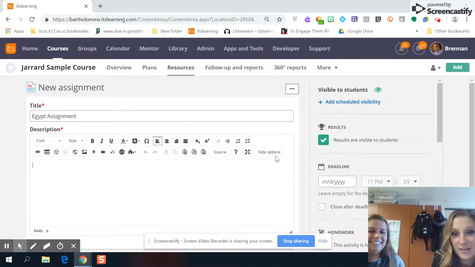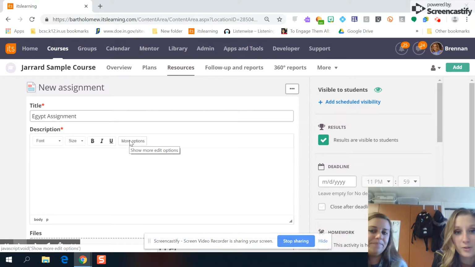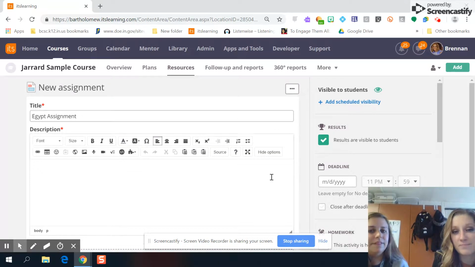If you're not seeing all these buttons, sometimes it looks like this for some of my students when they're logging on. They also have this text box as well. You do too on your screen. If you click more options, then all the fancy things show up and you can hover over them to see the different options there.